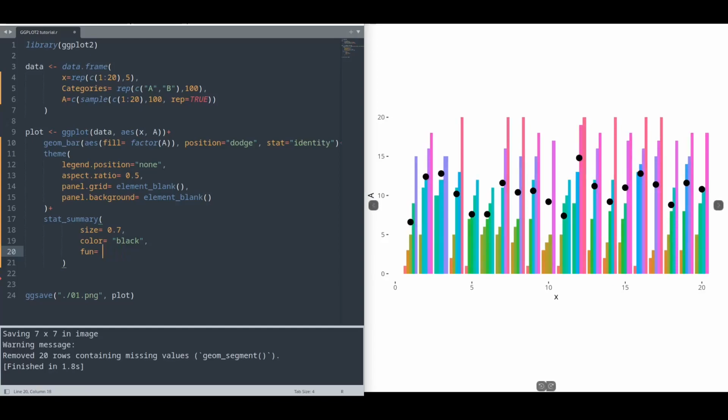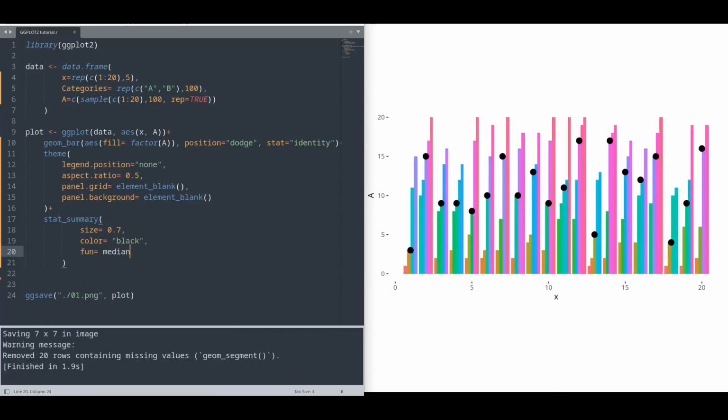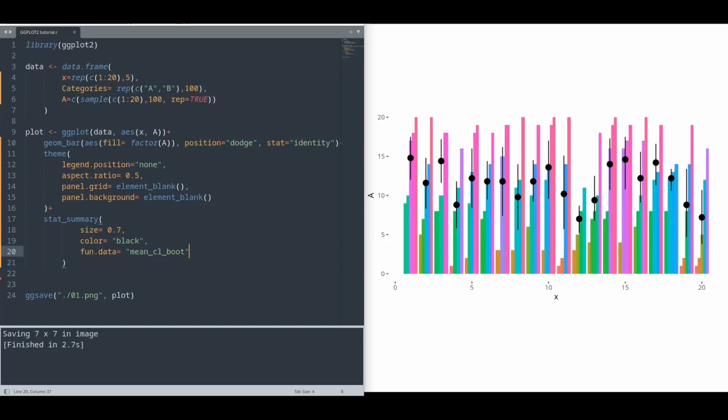Now I'm going to use median. If we deal with the argument fun, we are going to get only a single value. But if we want a span of values, we are going to provide the argument fun data, and in here we could provide a couple of different values. So now mean, CL, boot. If I run this code, now we have both mean values and a span of values around it.